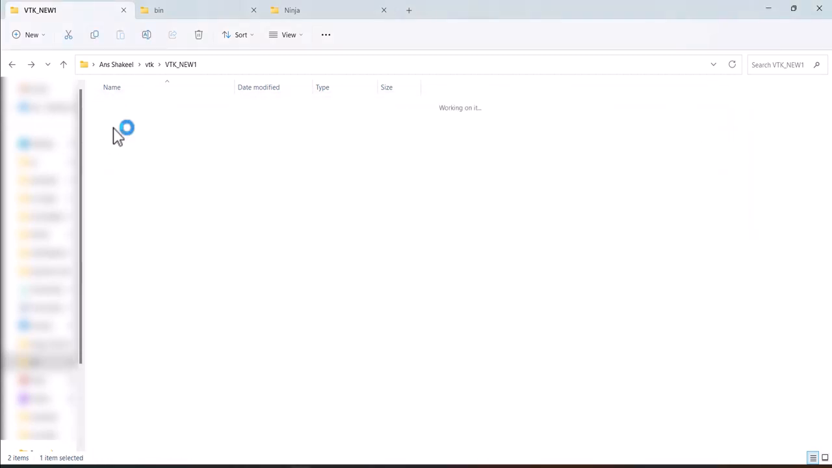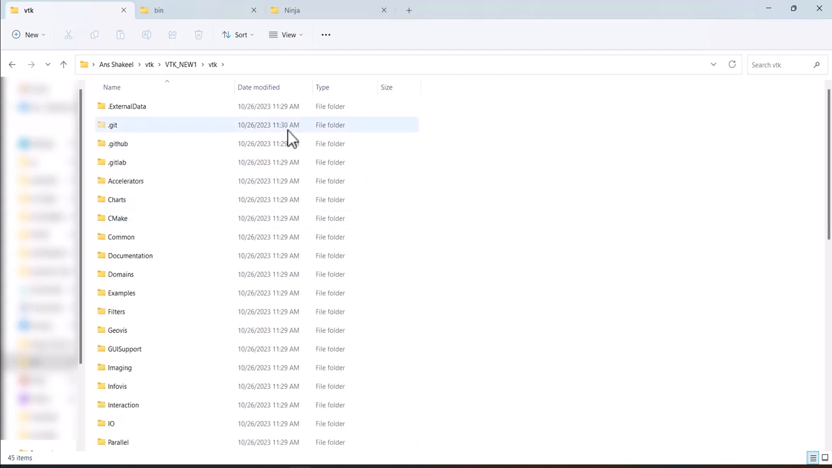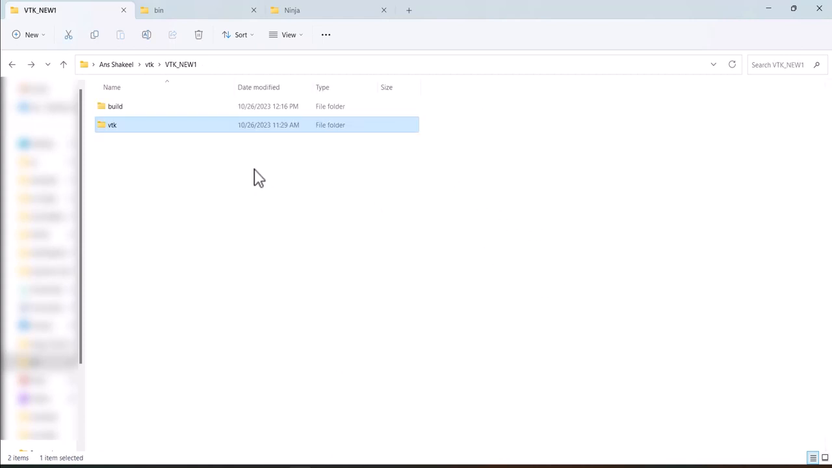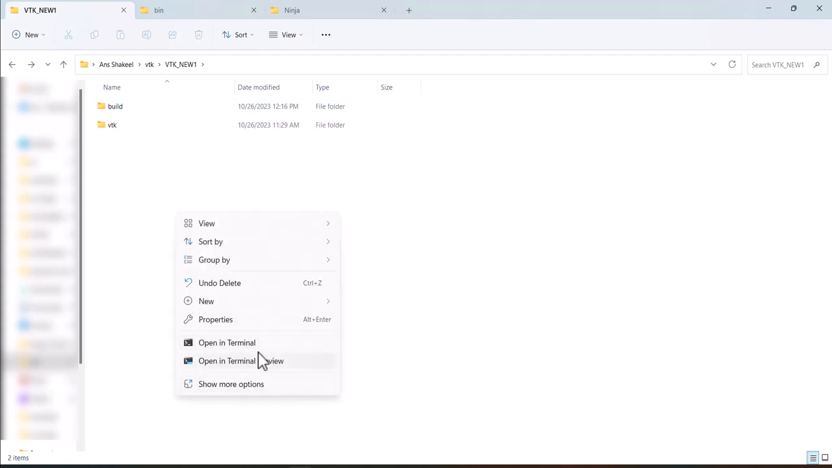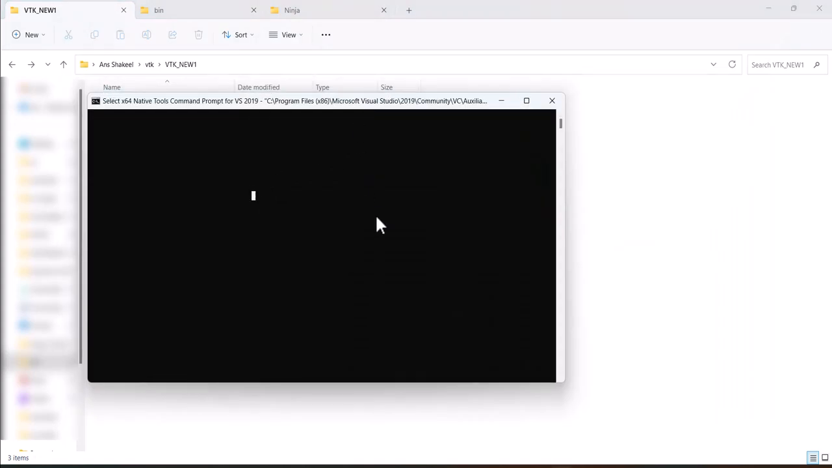As you can see, I've already cloned this VTK repository because it takes a long time. It depends precisely on your internet connection speed. It took around 20 minutes to clone the repository. After that you are going to create a new folder. You can call it build, but because I already have a build folder, I'm going to name it build one. After creating the folder, it is running right now.